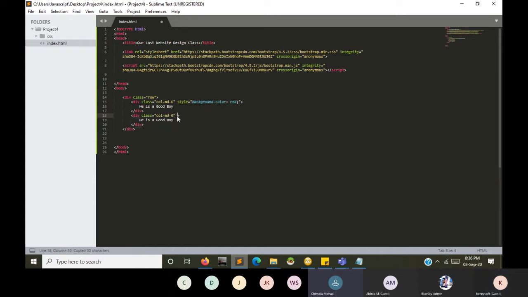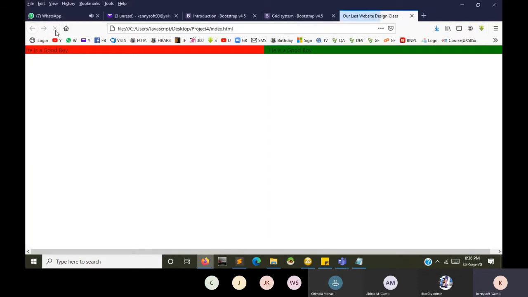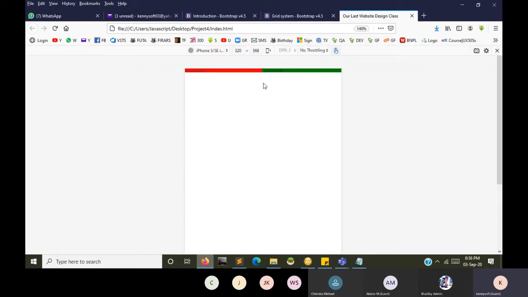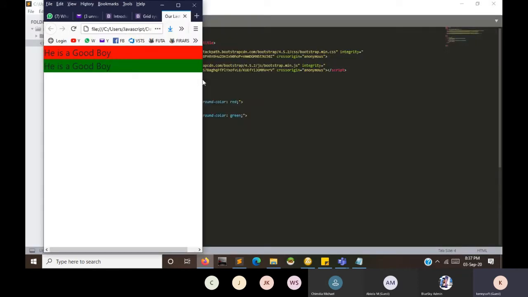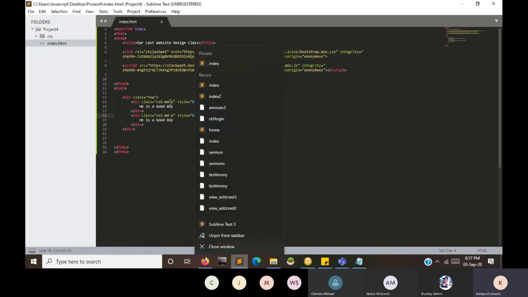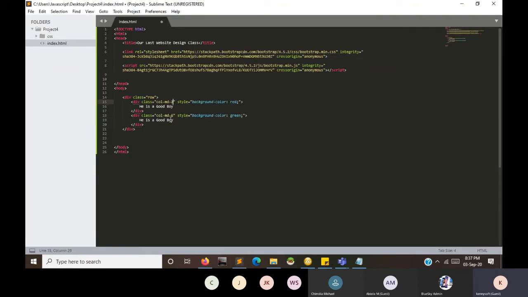So let's say background color is green here. By the time you do a Control Shift M, you will have this. And if it's becoming very, very small, it's going to automatically adjust. And if I say, oh, this is not going to be 6, this is going to be 2, and this is going to be 10.